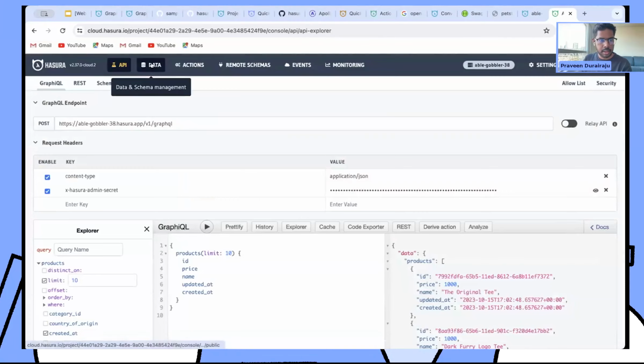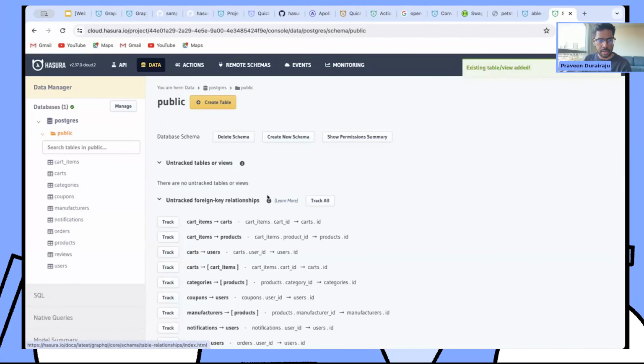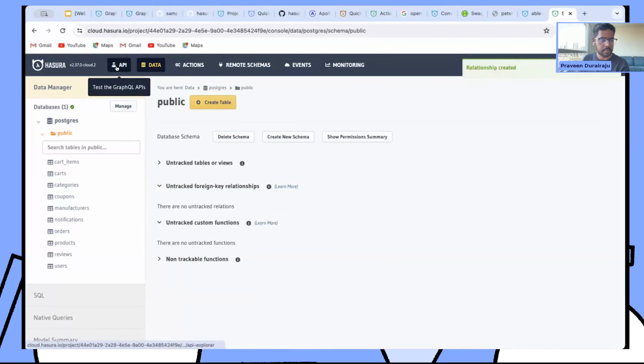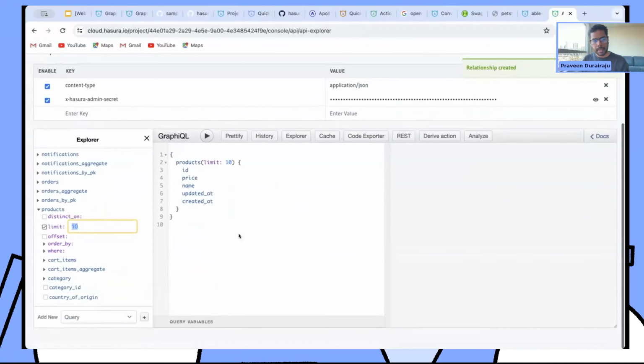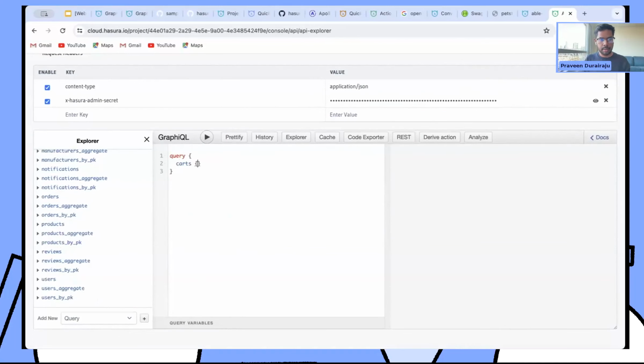Now, let's actually go ahead and track all the tables so that we get the APIs for all the tables. And this is again an existing database that you're looking at. Now, a lot of tables have foreign key relationships established. So let's also track them so that we can query them in a nested relationship in a single query, right? So going back to the API, let me actually query, let's say, the carts table.